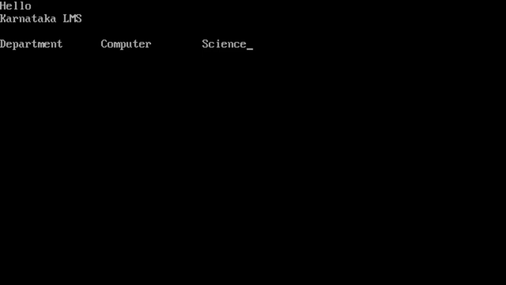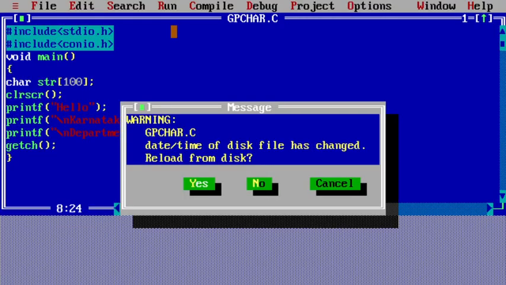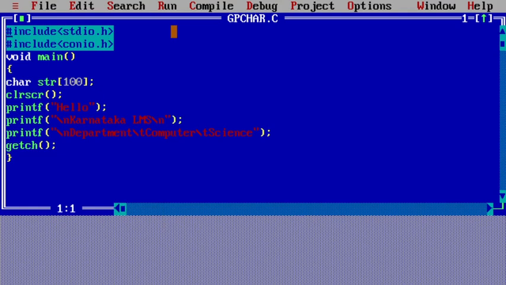See, this was the result we were able to find. Hello Karnataka LMS, \n was removed, earlier it was there, and then the new line displayed, and in between the horizontal tab, it was not working with the vertical tab. So this is how formatted input output works.